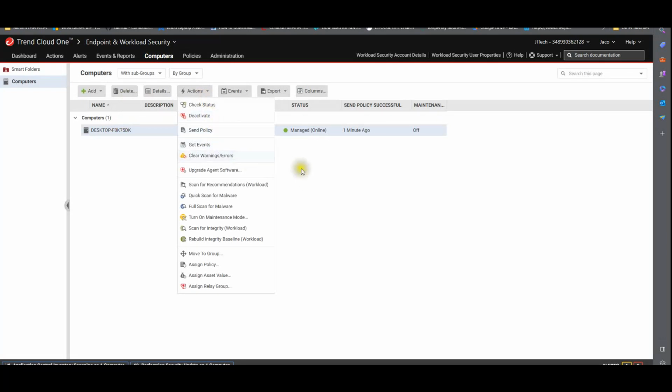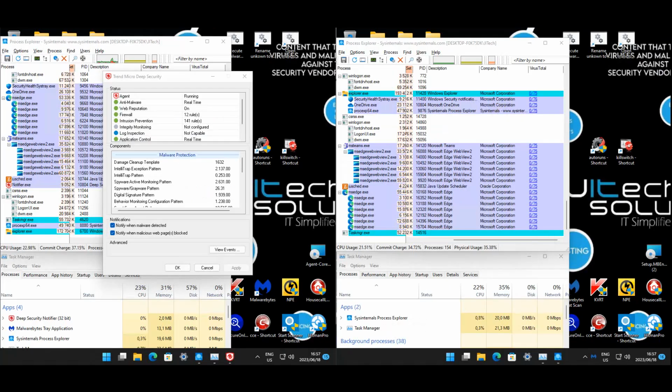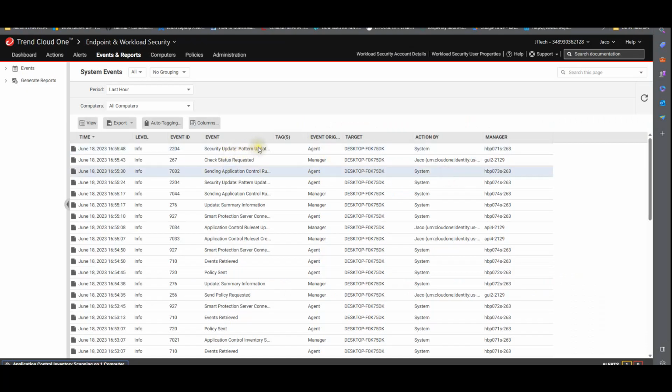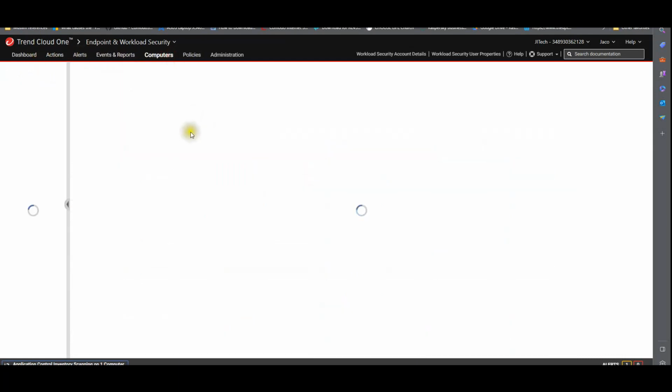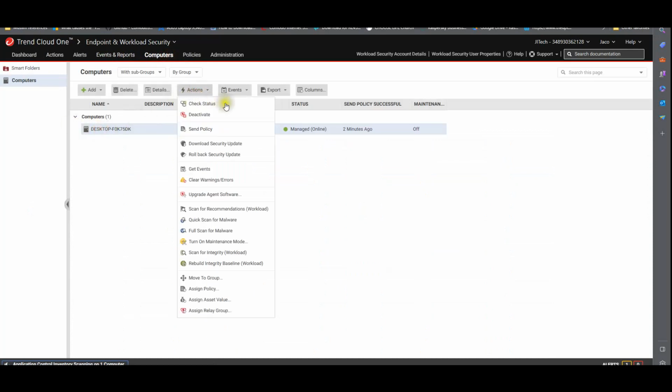Okay, let's just quickly wait for Malwarebytes to update, and then we'll start the test. Okay, I think we are ready to start. So these are the events, security updates. That's the only place that I can find to actually update the endpoint itself. There's no real option to, oh, here we are.